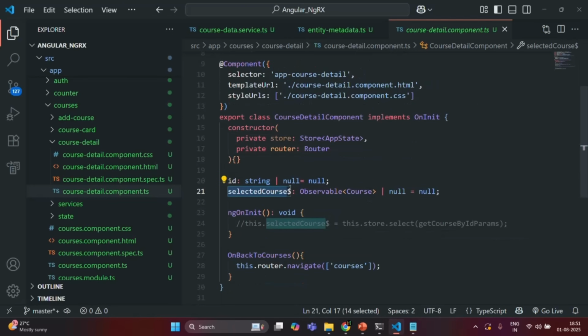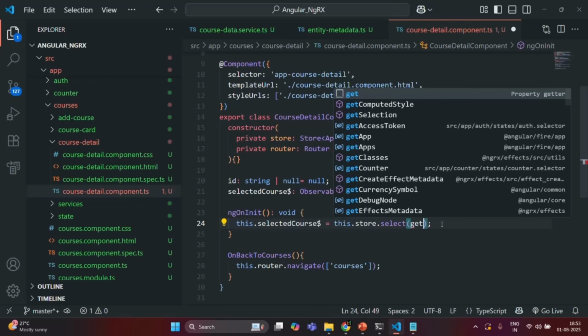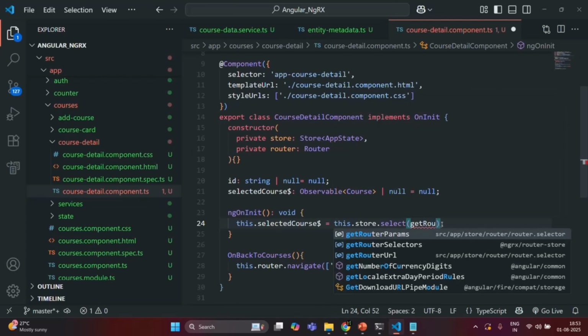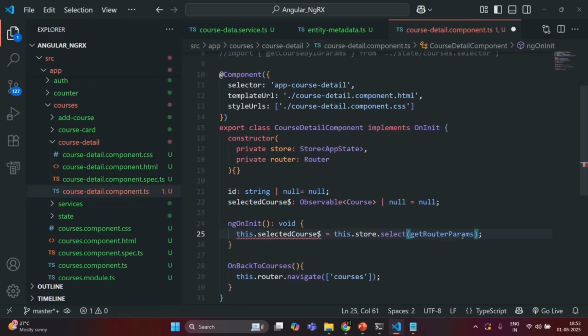So if I go to course detail component.ts, there we have this selected course property, and earlier when we were using NgRx Store, we were selecting the course using a selector and assigning it. But now instead of doing it like that, I'll uncomment this line here, but from the store I'm going to select a selector called get route params. This is our selector and it is going to return all the route parameters of the currently active route. On that, I'm going to call the subscribe method.